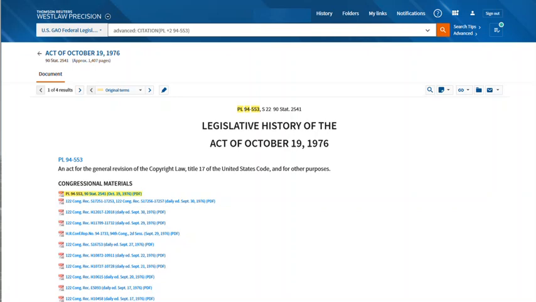Here we see a list of links to PDF documents that are the content of this legislative history. When Westlaw searches this database, it searches the content of these underlying PDFs and marks in yellow those documents that contain our search terms. If I had included additional search terms, there would be more highlighted PDFs.